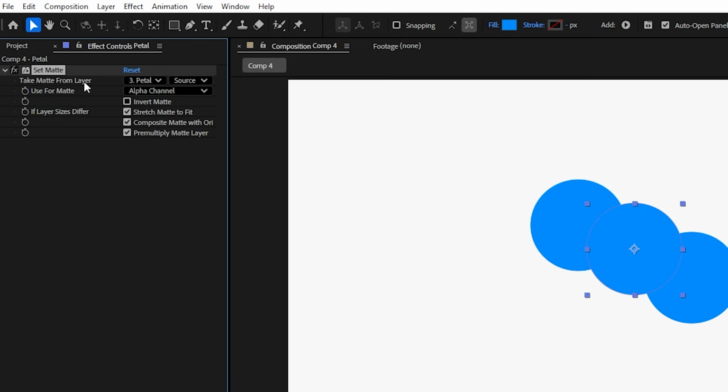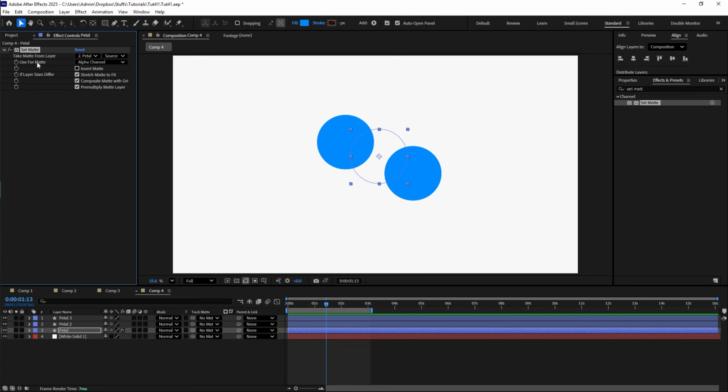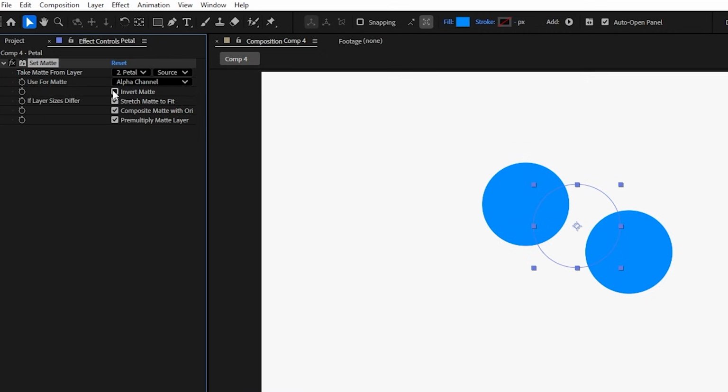So take matte from layer, that would be selecting the target layer. So I'm going to choose petal number 2. And use for matte, we can either change it from the alpha channel, and there's various other channels that we can pick from, but right now I'm just going to stick with alpha channel, and then invert the matte.